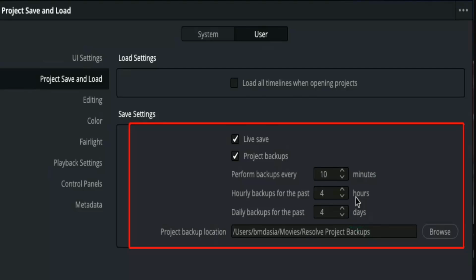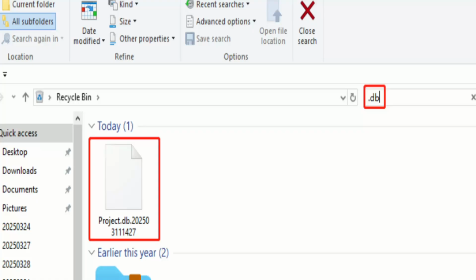You will need to give it time to restore, and once you've done so, open DaVinci Resolve and go to the project manager. Once again, right click in the project manager and select restore project archive, and you can choose the archive file you want to restore and click open.